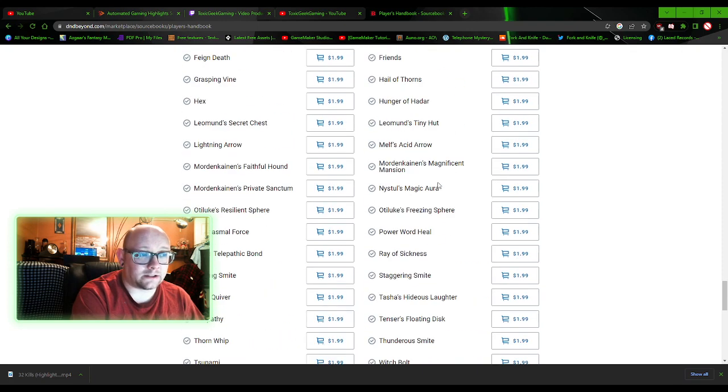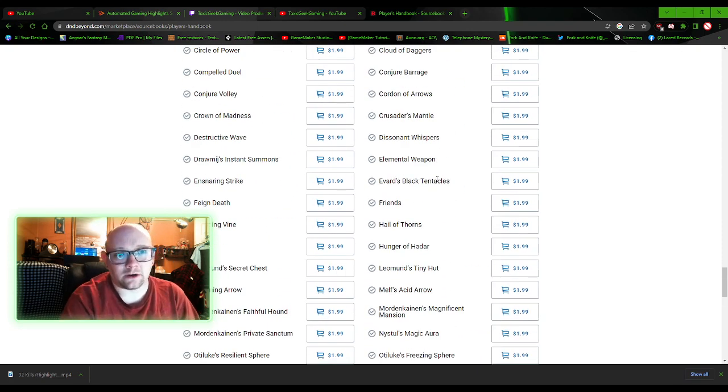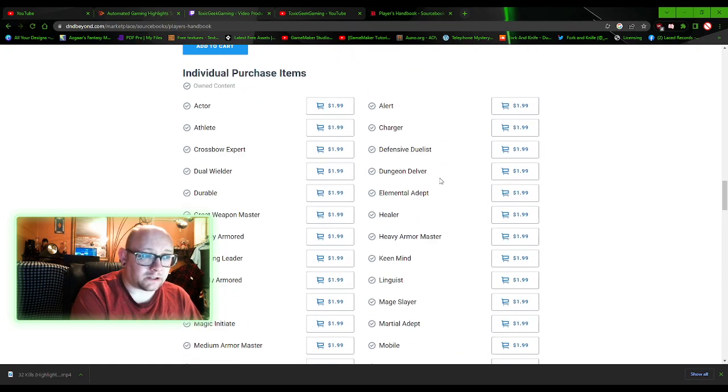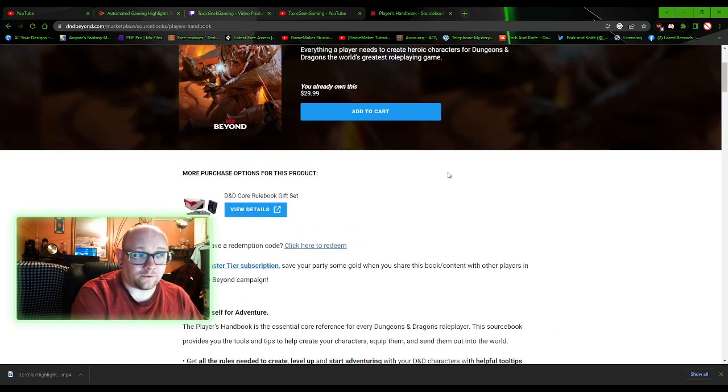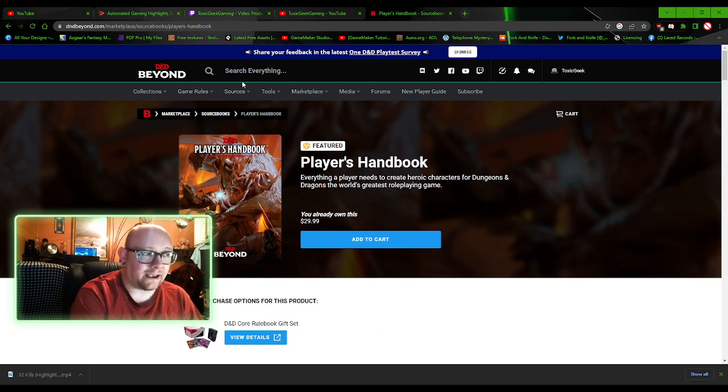Say someone wants Tasha's Cauldron and they want a certain spell out of there. You can pick up those spells really cheap instead of buying the whole book. So don't look at Dungeons and Dragons as being too expensive to really get into. Look at it more as an investment for fun.